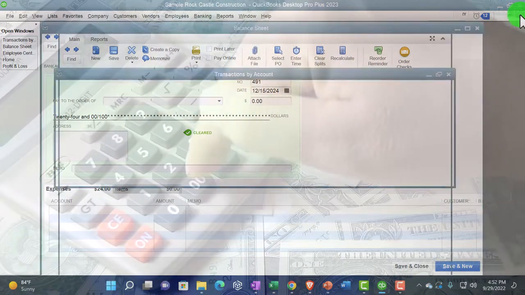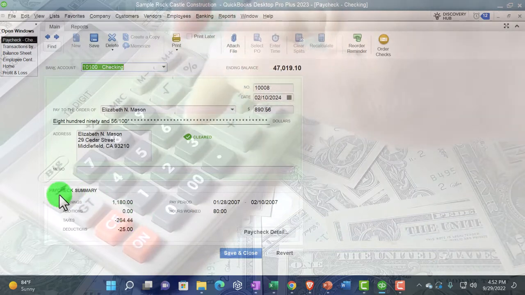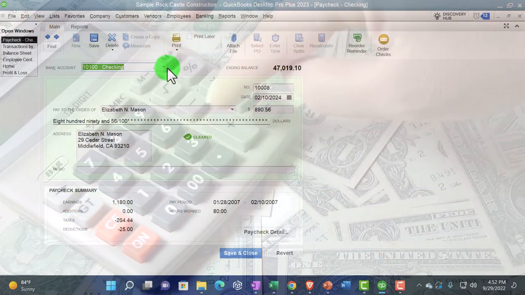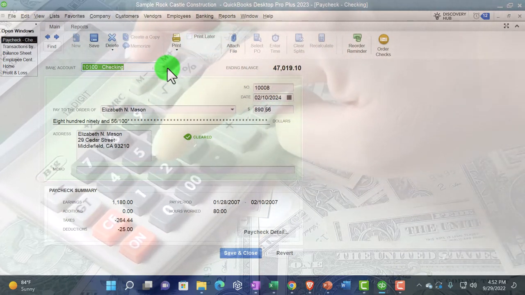If I compare that to a payroll check, the paycheck has this summary tab down below. They all do the same kind of thing. They're decreasing the checking account, but the other side is telling where to go in different kinds of ways.